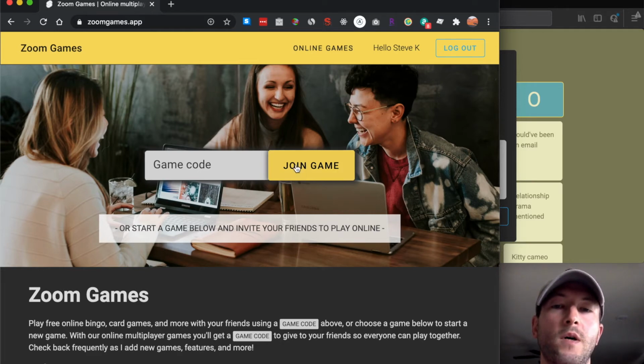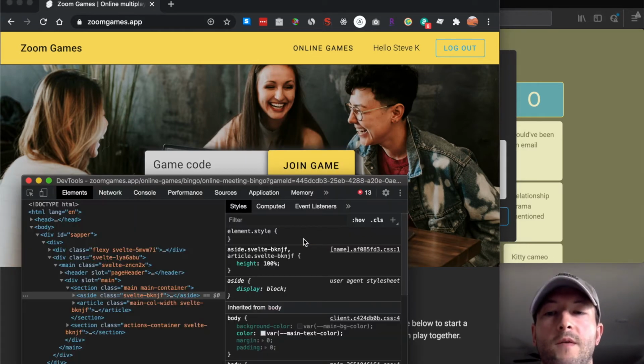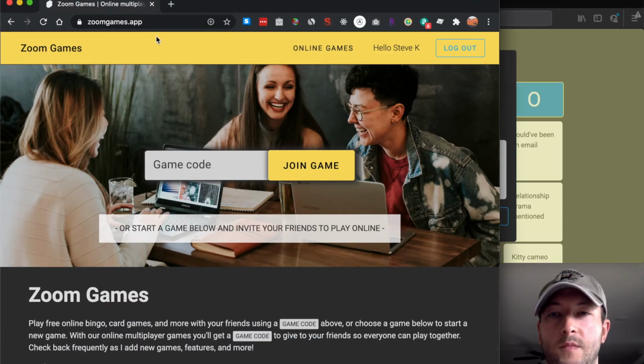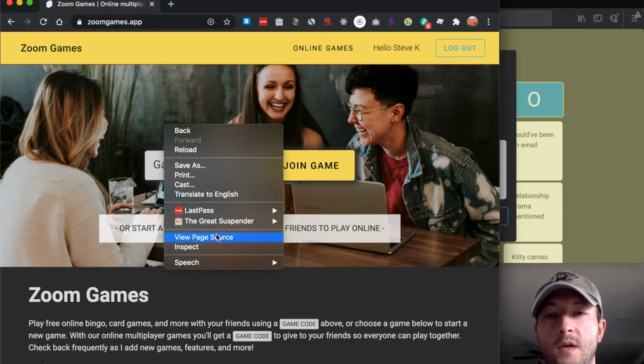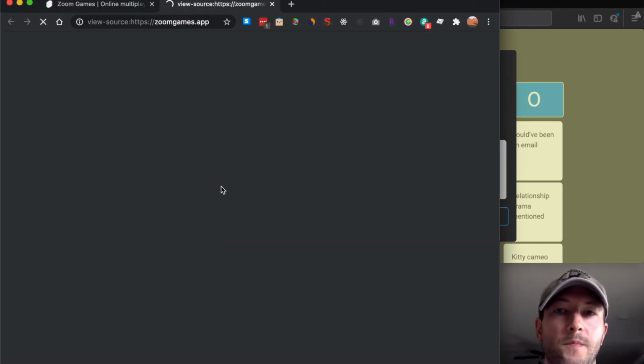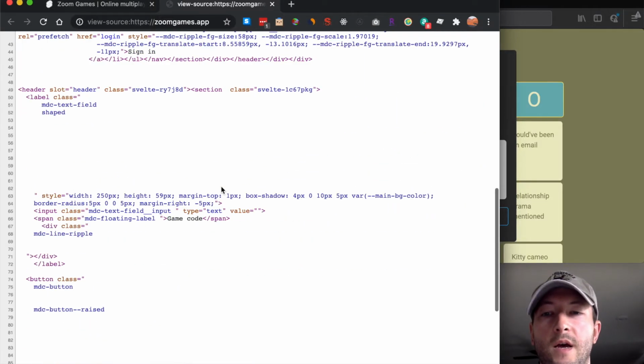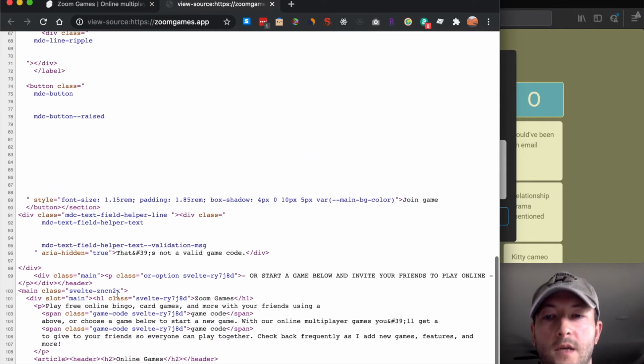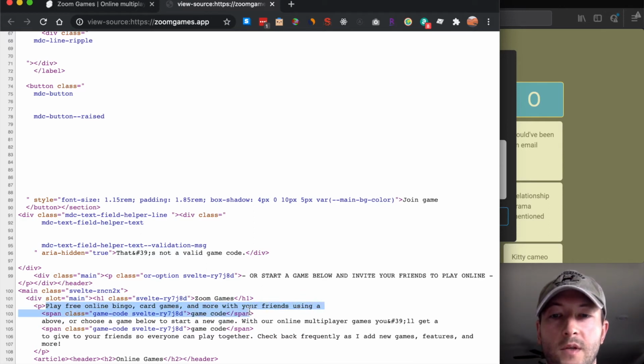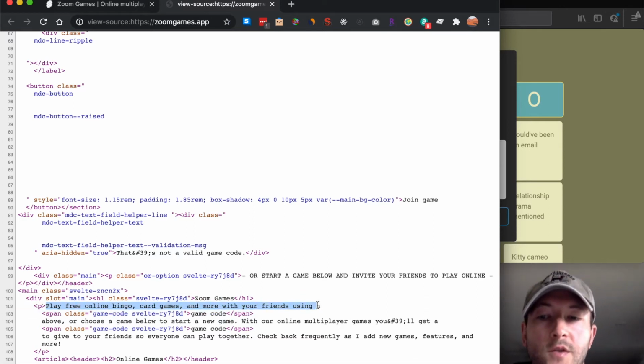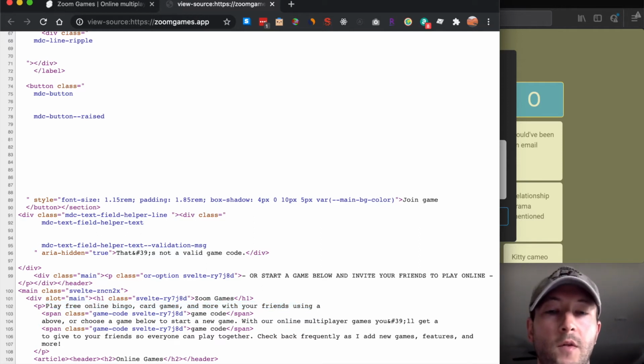So for one, if I look at, that's not what I want to do. If I view page source here, I'll be able to see that a lot of that content, like play free online bingo games, is generated server side. But you'll notice down here, under online games, I have a loading screen. So that's one thing that I didn't carry through to completion yet.